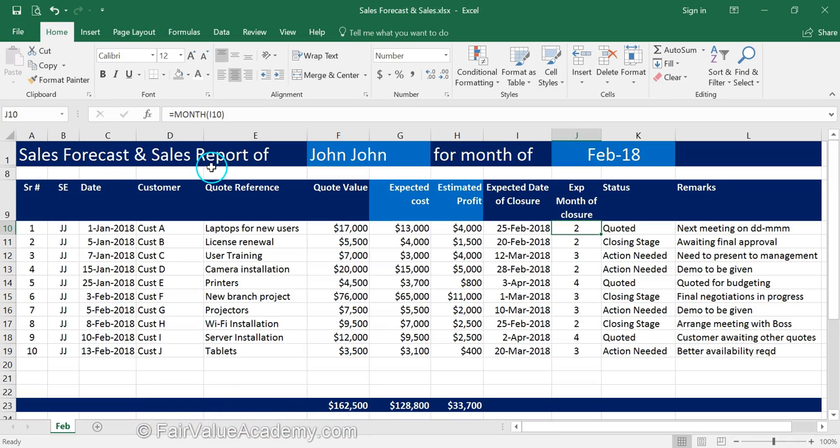So this is the sales forecast report prepared by John for the month of February, and we have his initials here against each line of this particular report. If you see, this is expected month of closure, which is arrived at based on this date by using a formula which is equal to MONTH in bracket this particular cell.